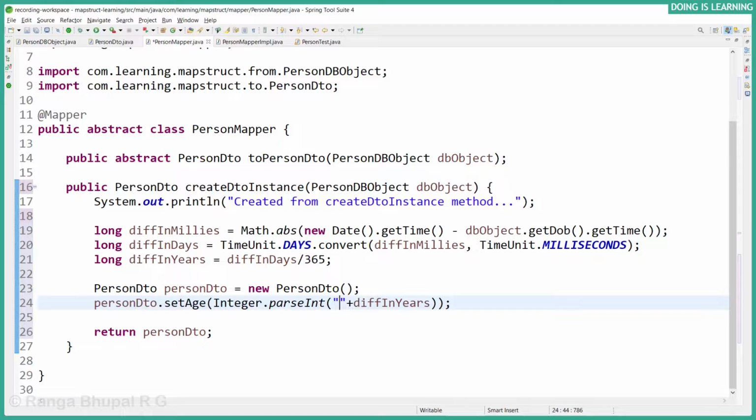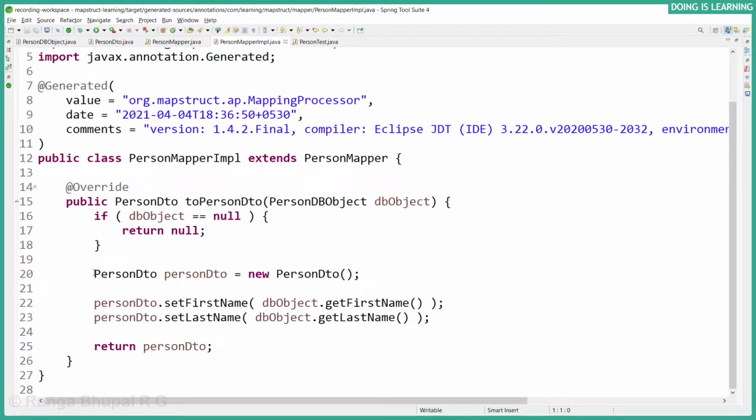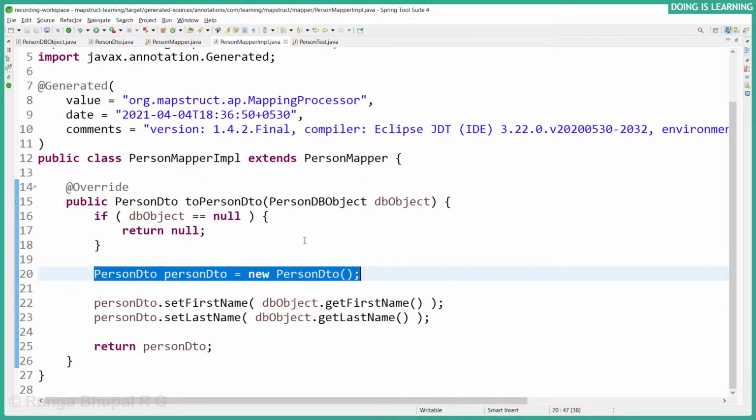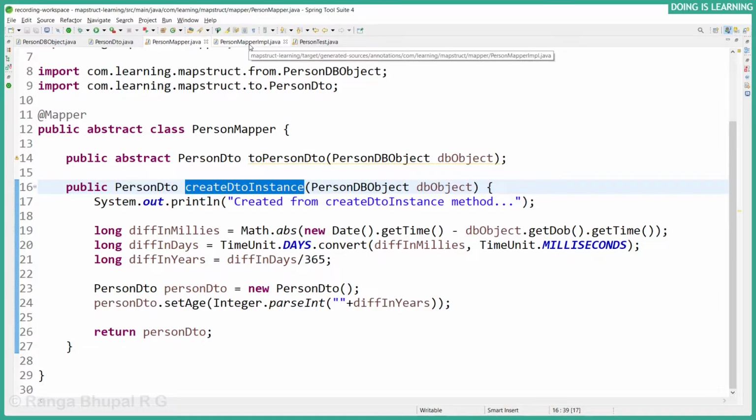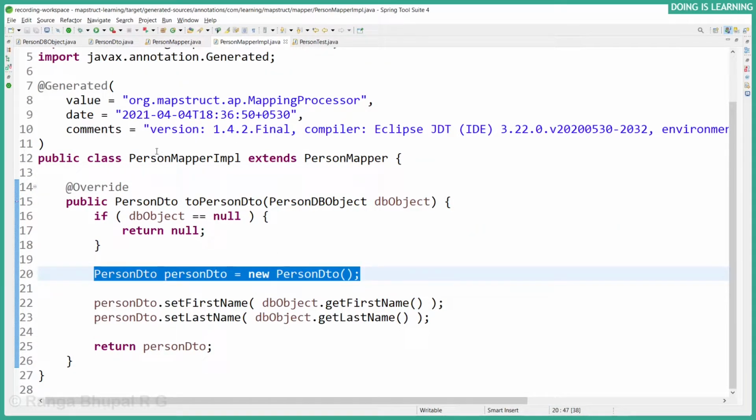But for now, let's go with this and save the file. If you see the implementation, it didn't use the object factory. It has not created the person_dto object using the factory method, which is the create_dto instance. Why is that? Because MapStruct uses the default one.